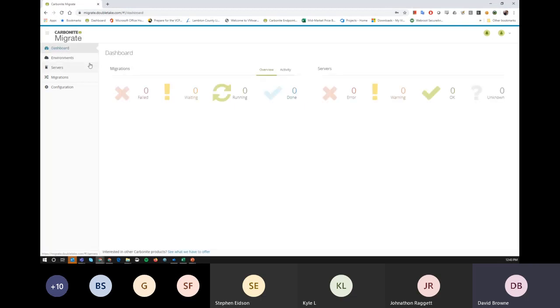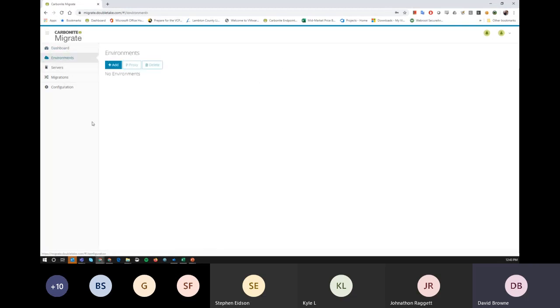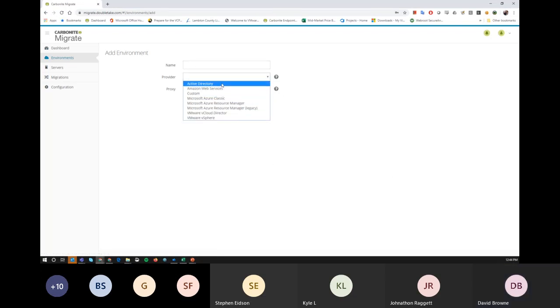If I come across here to our dashboard, there's nothing really set up in here right now. But if I wanted to do a migration, you can see this is what we support here. I can pull it from here or send it to basically any of these. You can see we have custom options. If they're going to a non-standard cloud, or some cloud provider that's not Azure or VMware or AWS, we can still accommodate that by using the custom option.